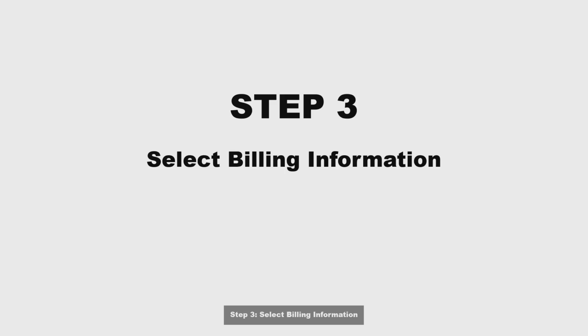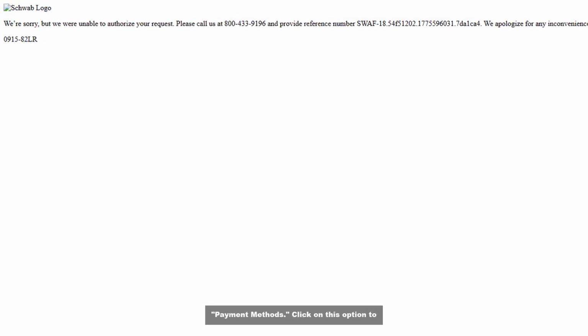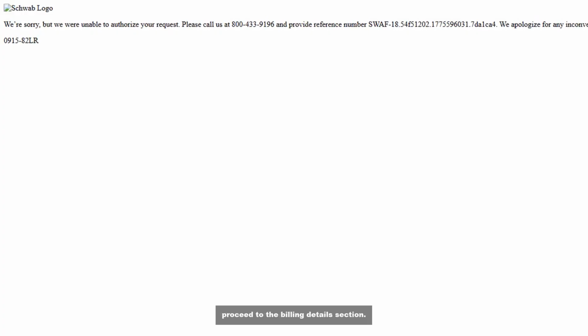Step 3. Select Billing Information. In the Account Settings menu, look for an option labeled Billing Information or Payment Methods. Click on this option to proceed to the Billing Details section.